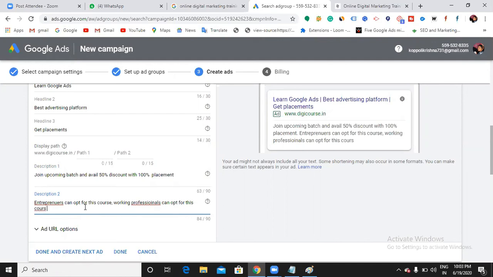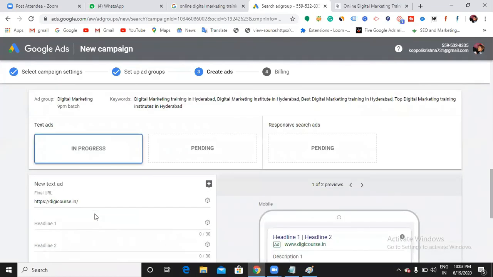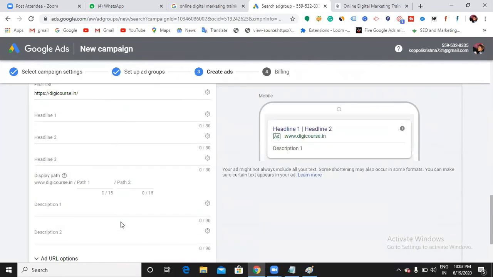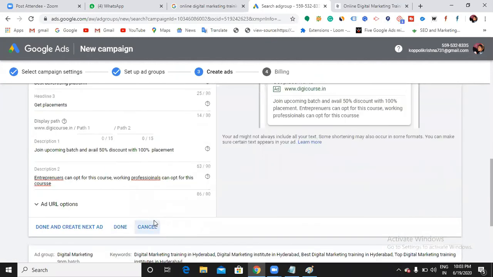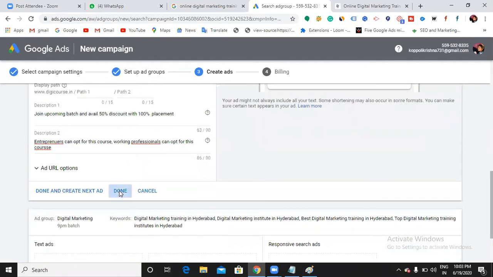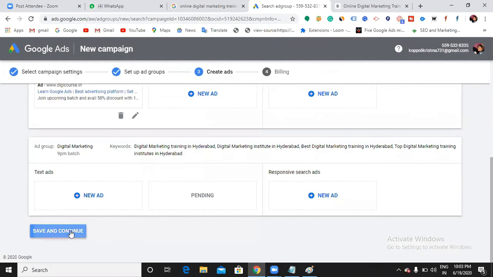So I just tried writing some description one and description two, and you can use up to three headlines. In such a way, for each and every ad group, you can create 50 ads again. I don't want to create an ad for this ad group. Let me cancel it. Done. So I'm done with creating ads. Save and continue.